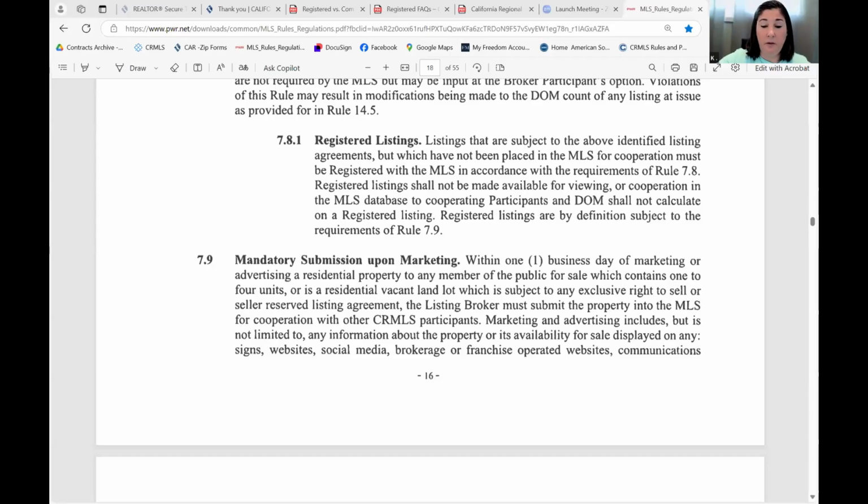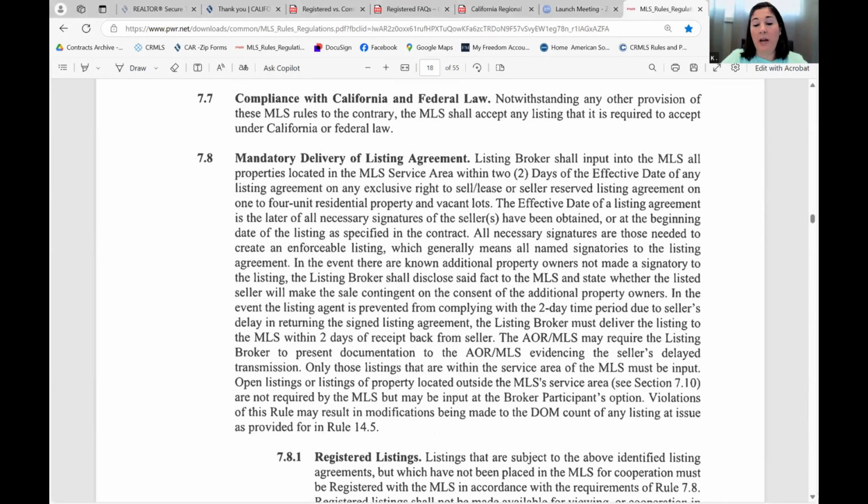Okay, so we're going to MLS rules. MLS Rule 7.8 is mandatory submission. Listing broker shall input into the MLS all properties located within 2 days of the effective listing agreement. Well, it doesn't really define here what is 2 days from the effective listing agreement. It goes down further and says the effective date of the listing agreement is the later of all necessary signatures of the sellers or the beginning of the list date.